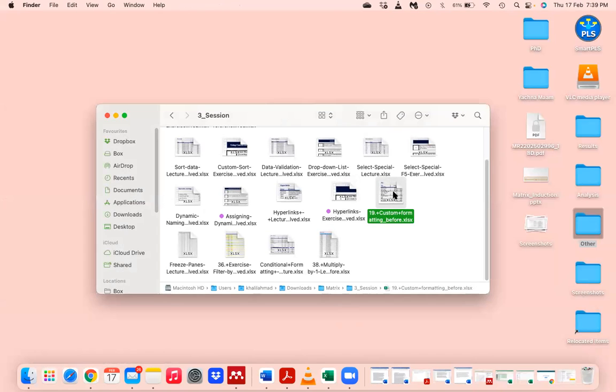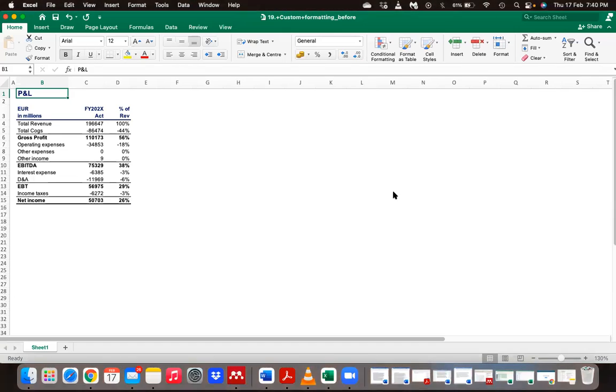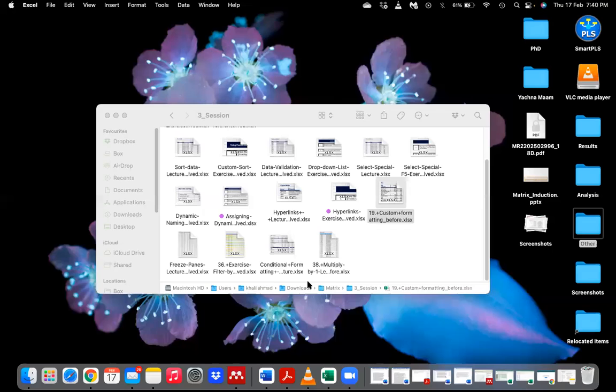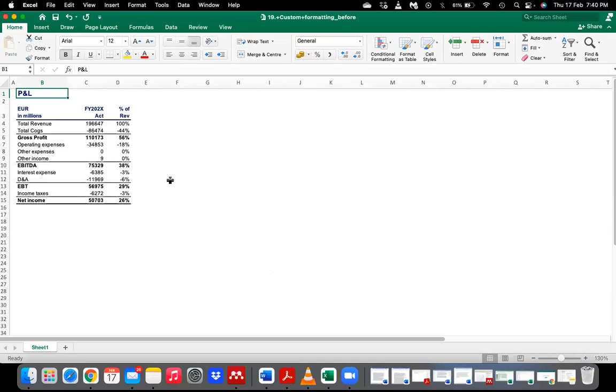Then what is this? Wait a minute. Custom formatting before. This is custom formatting. Basically all the things which have been taught so far are part of formatting itself, because we want to learn how our sheet should look. In order to make our sheet more readable, more understandable, more comprehensible, we have to do a sort of formatting on our raw data so that it looks nice to us.